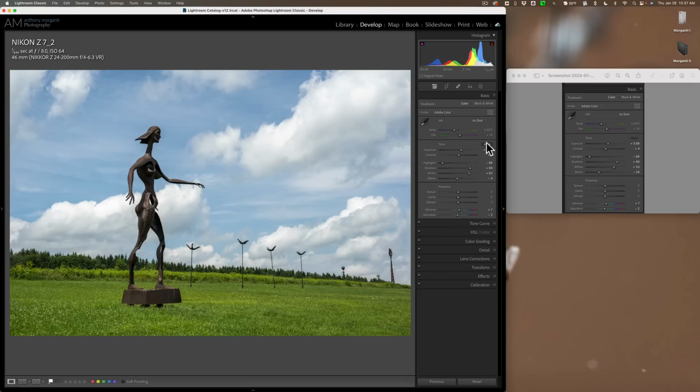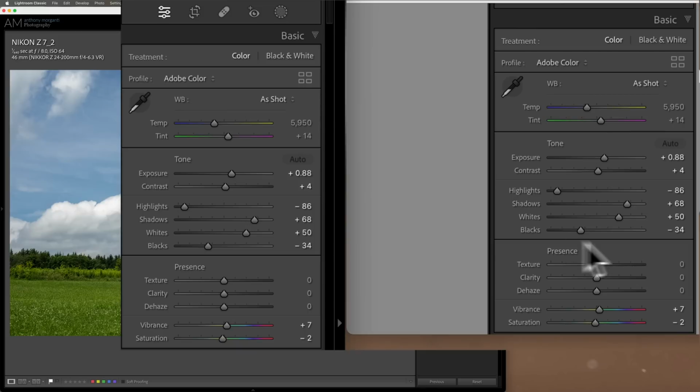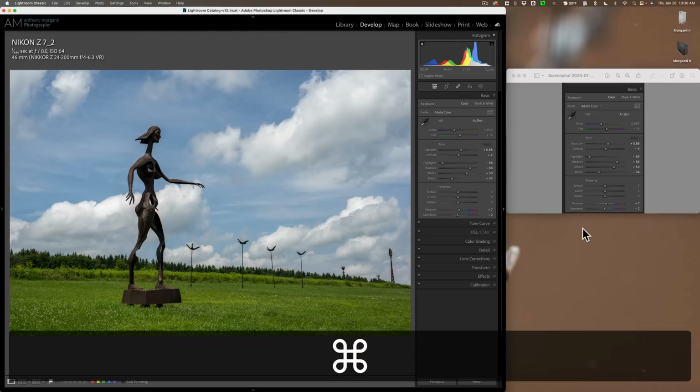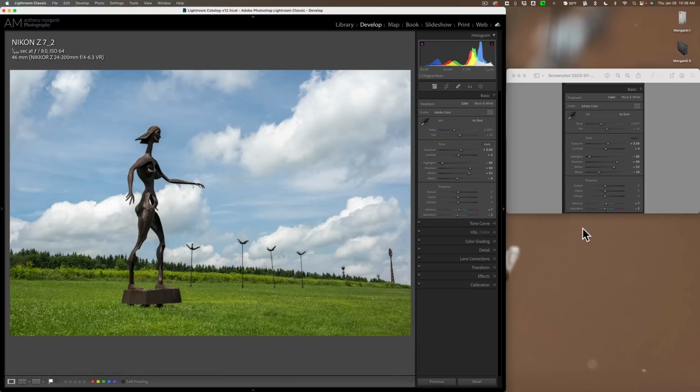Now watch, I'm going to click auto. Do you see how now it gave me the same exact numbers over here? The whites is plus 50 and the blacks is minus 34. See that adjustment? I'm going to undo it by hitting Command Z on my Mac. It's Control Z on a PC. That's the adjustment I got otherwise. So I actually think this is a better auto adjustment. That's just my opinion. Of course, this is subjective.